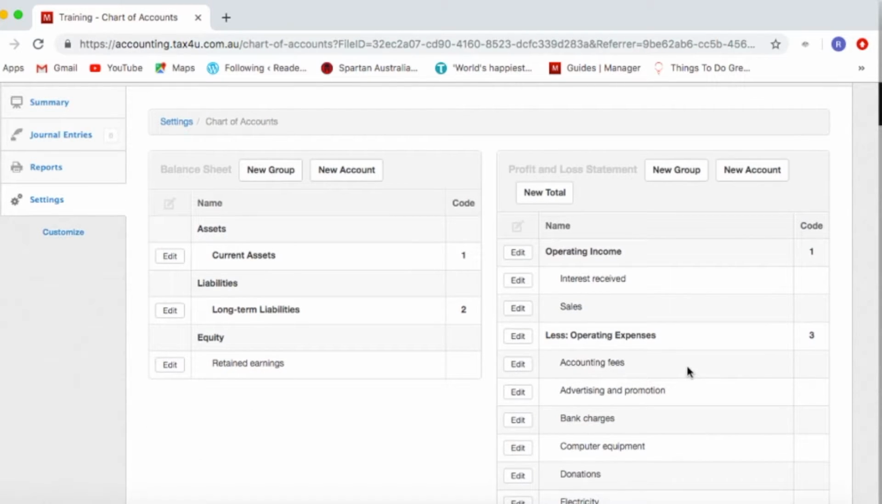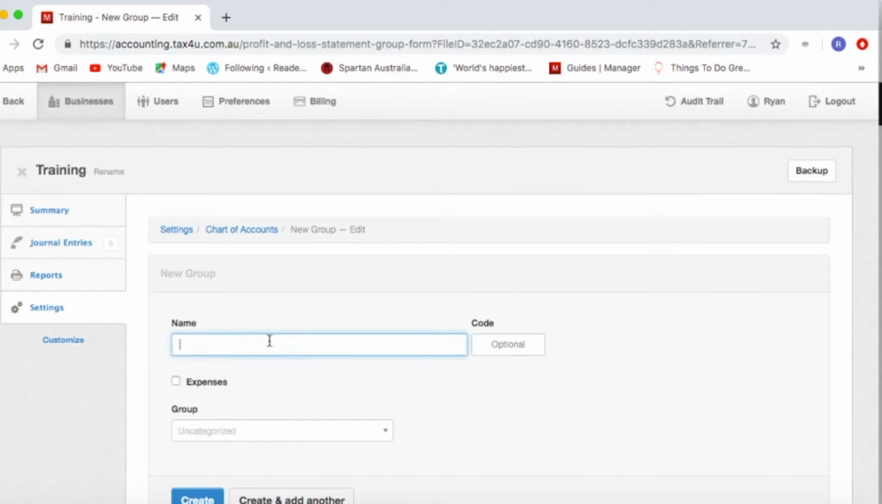Okay, perfect. So now I want to add another important group for the profit and loss statement. That's going to be our cost of goods sold.